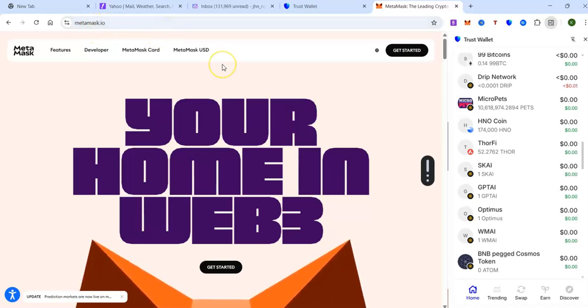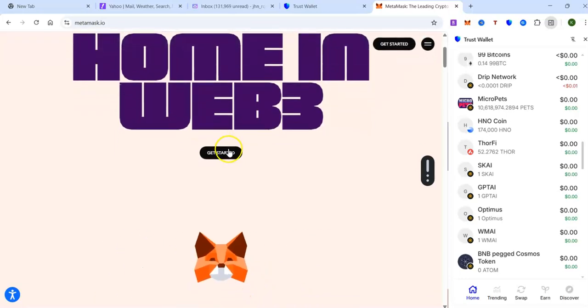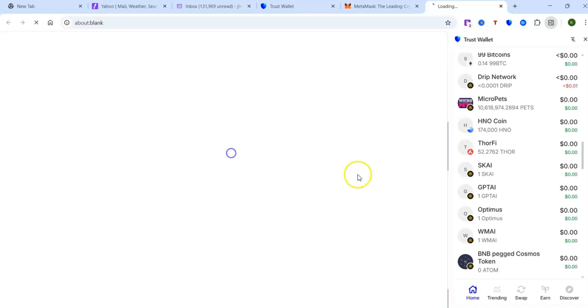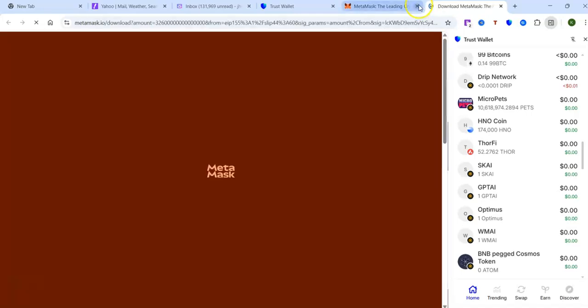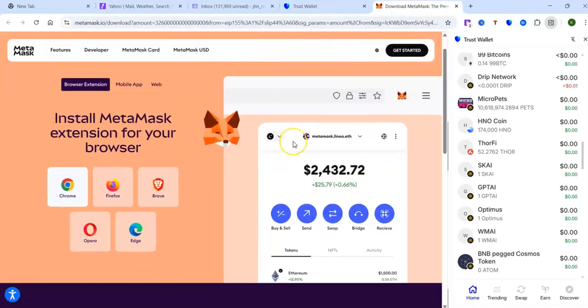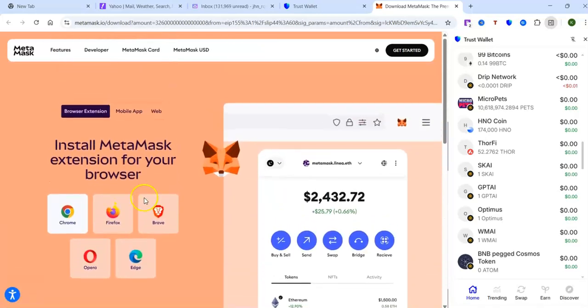metamask.io. That's the official MetaMask site. You go down, click Get Started. Okay, and after you hit Get Started, it's going to take you here. Then it's going to ask you, install MetaMask extension for what browser?